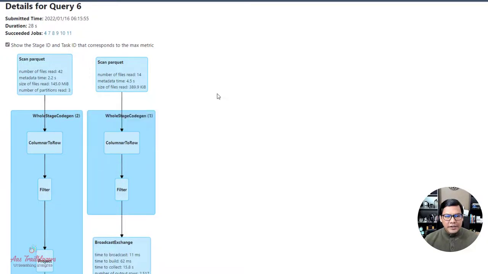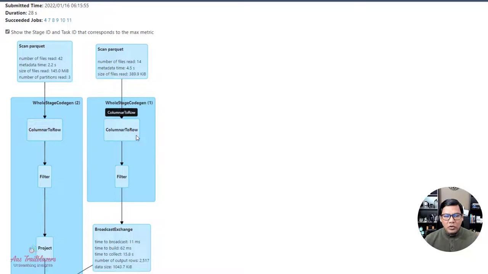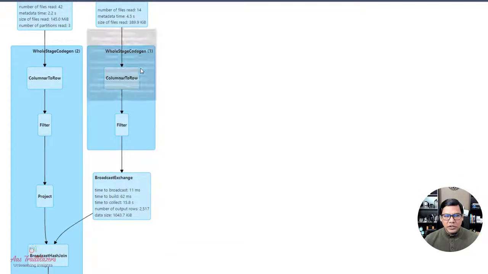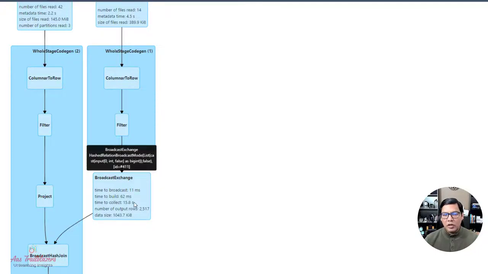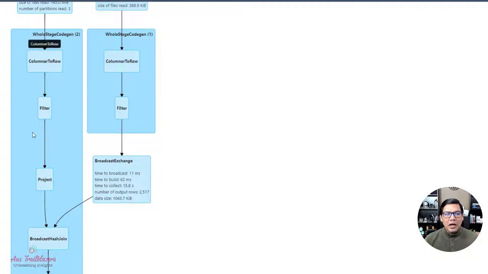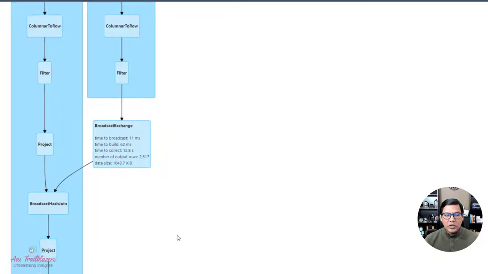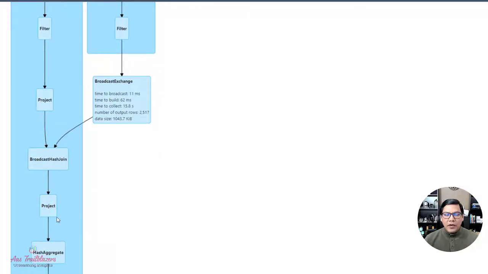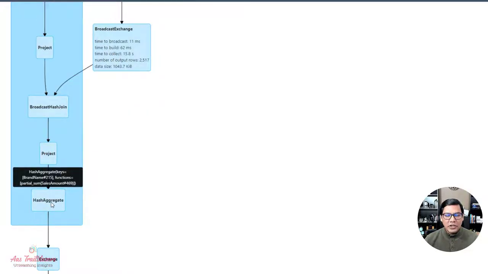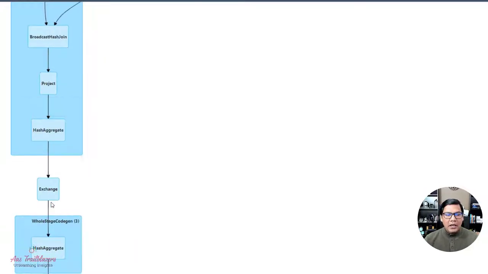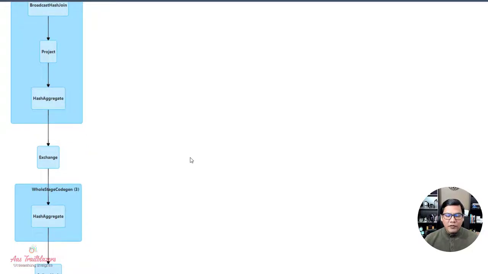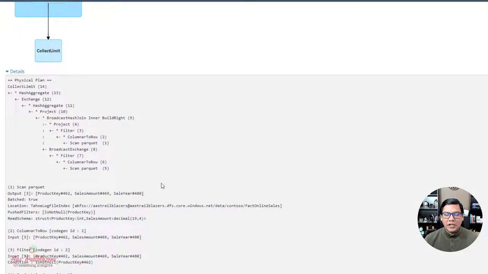Now, after this scanning, it goes through columnar to row conversion, then the filter is applied, and because this is a dimension table, broadcast exchange is used to broadcast that data to all the nodes. Then finally, on this side, broadcast hash join is used to join this data. Then the selected columns, in this case sales amount and brand name, are used, and finally the aggregation is done using the hash aggregate physical operator with the sum function on sales amount, right? This is the graphical way of looking at the execution plan. You can click on this detail and you'll see the same plan in text format as well.